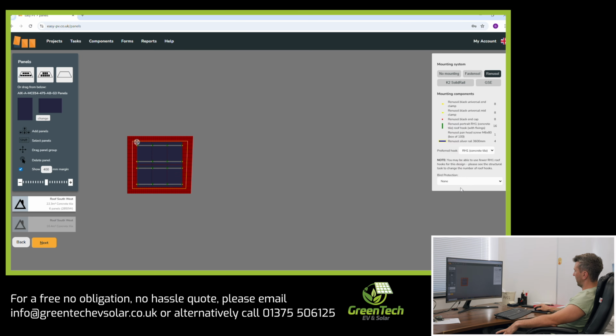We always add bird protection as standard on our installations on here. So we're just going to pick the Fastenal bird protection here. So then that is that array done. So then we're going to go down to here, click on the roof on the southwest side.